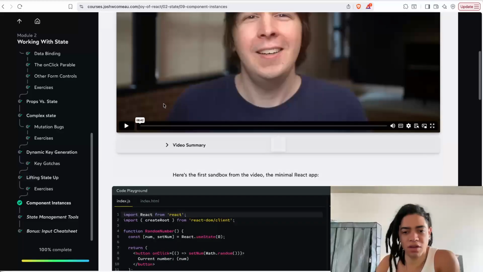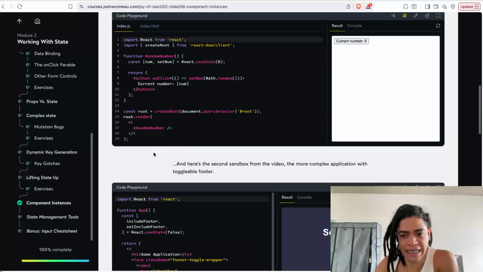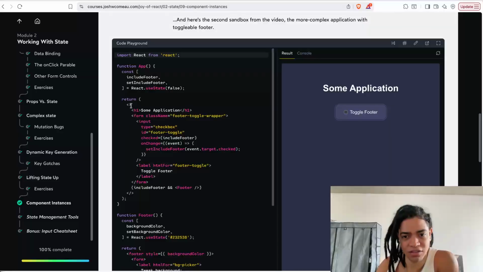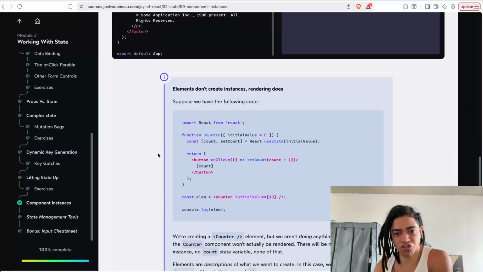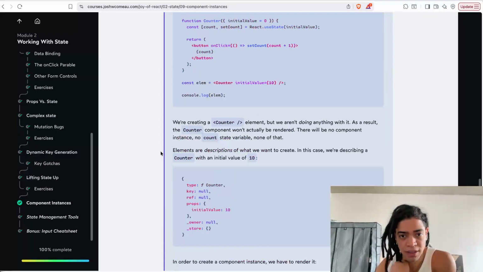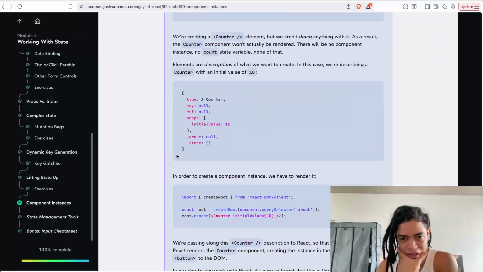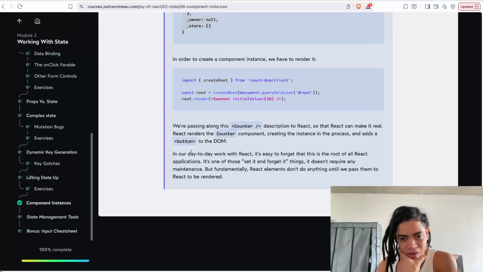So here you describe now the component instances, all right? Remember that these instances are created at the function. So these elements don't create instances. Renderings create those instances. What renderings create is the new state of the application as it is, right? So far so good.